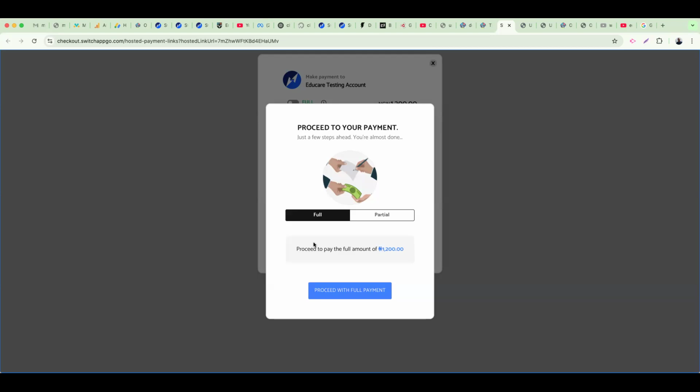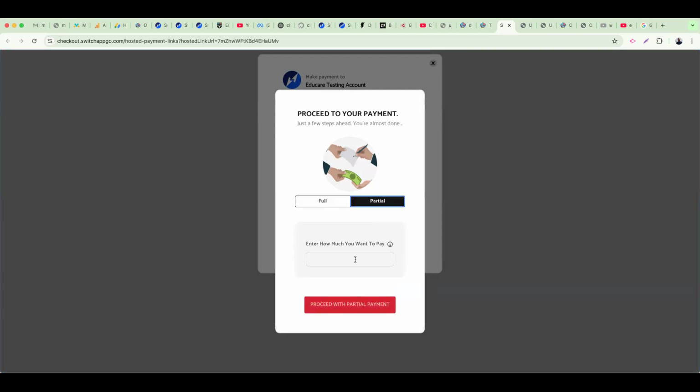So this is how it works, because sometimes schools will call to say, sorry, we've done this, but parents are still complaining. This is the reason why they are complaining: because you did not republish. So please take note of this. Now let me do a partial payment. This is 1,200, so I'm going to pay 500, right?